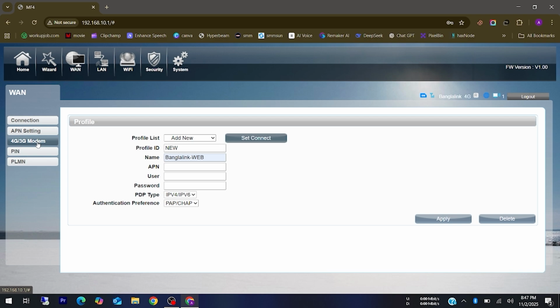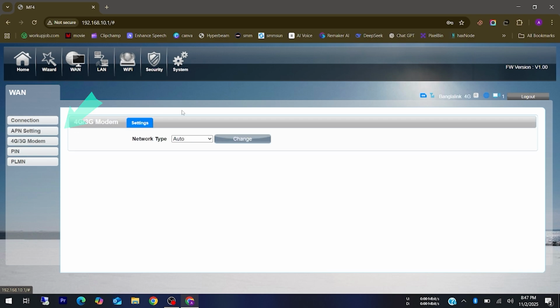The next option is the 3G/4G modem section. Here, you should change the network type and set it to LTE only. This is because, in some cases, especially in areas with weak network coverage, if the router is set to WCDMA or auto mode, the performance may drop significantly. However, this observation mainly applies to Bangladesh. In other countries, the performance behavior may vary depending on network stability and operator configuration. The next option is PIN Settings.